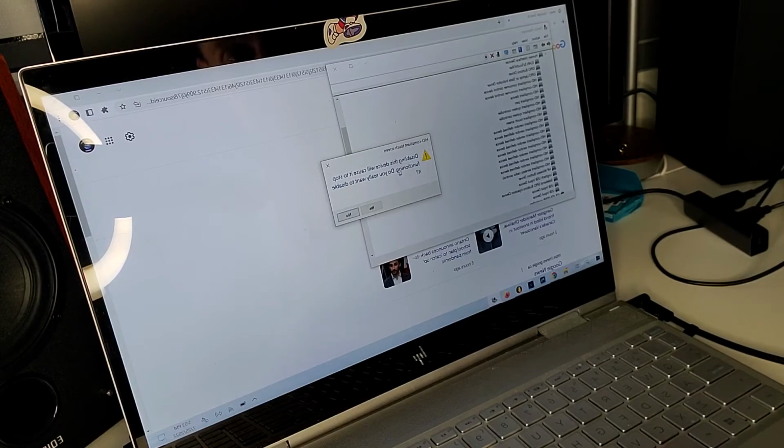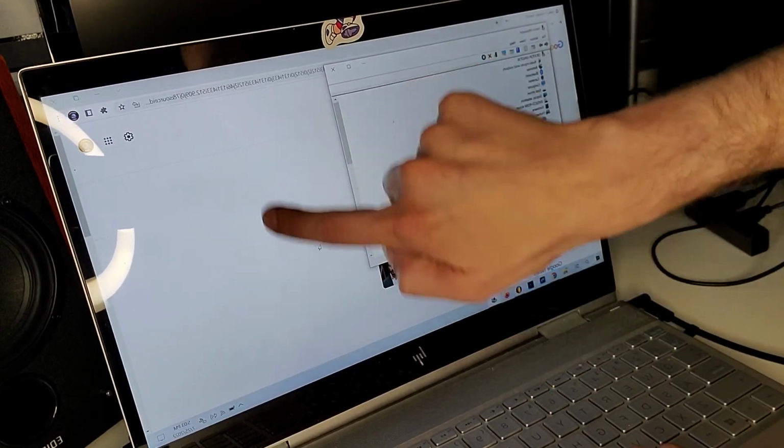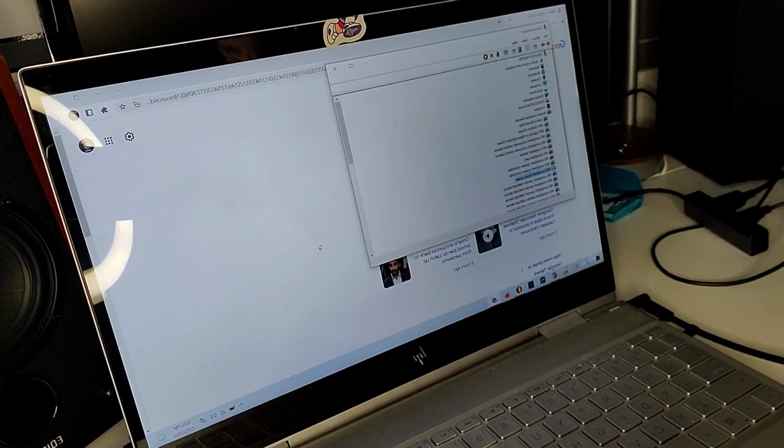Now it's going to give us this prompt. Disabling this device will cause it to stop functioning. Do you really want to disable it? Yes. So now, as you can see, it doesn't work, right?